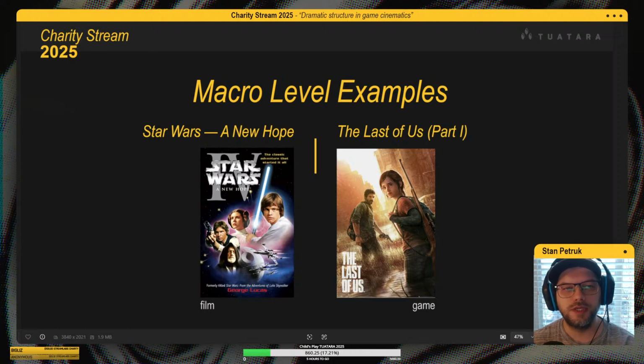So that was the film, and now let's move to the game. The example here is The Last of Us Part 1. So Act 1 is a setup. We see Joel's life collapse in the outbreak. Then years later, we meet him again in the quarantine zone. The story really starts when the inciting incident forces Joel to take Ellie out of the city. This begins their journey.